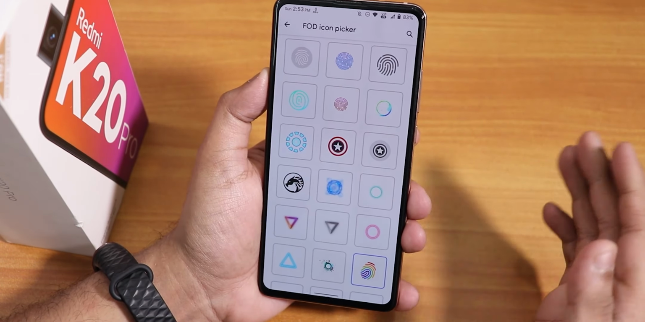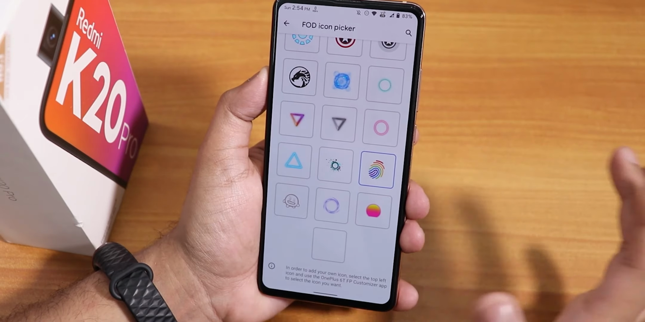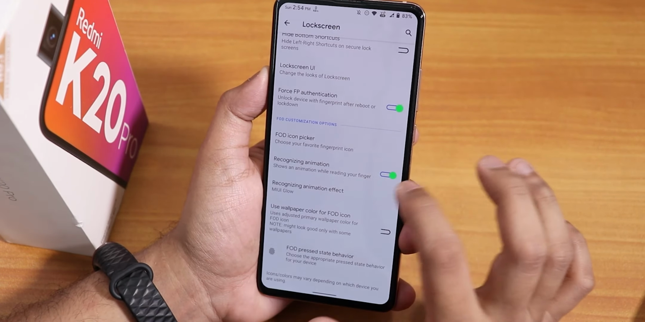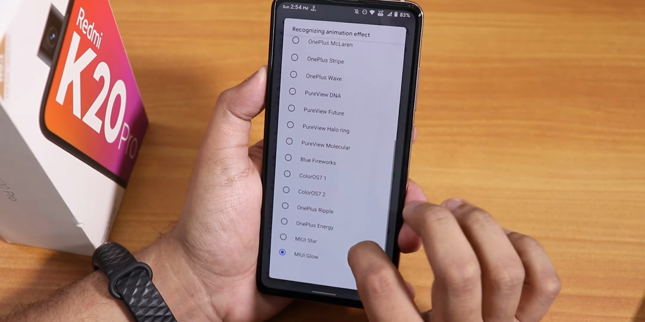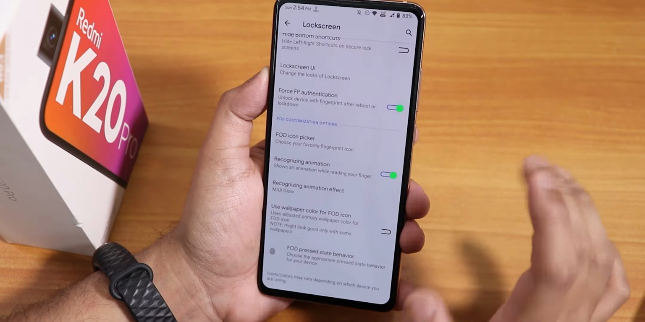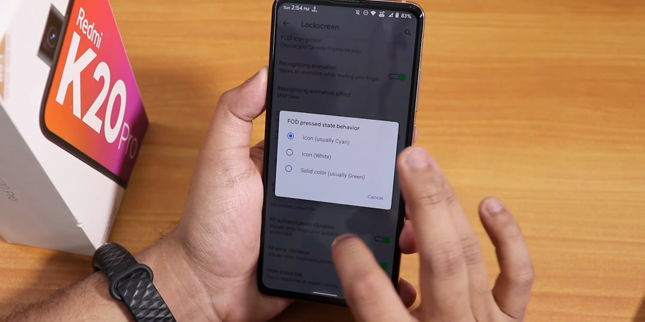In the FOD icon picker, we have a lot of fingerprint scanner choosing option, or fingerprint scanner logo choosing option, of course. Let me go back. Of course, we do have the recognizing animation. You can choose from these many options. I have been using it with the MIUI Glow. Looks very cool. And use the wallpaper color for FOD icon, you can choose that, but I did not. And FOD pressed behavior, I have not changed it, and it is set to by default icon usually cyan.